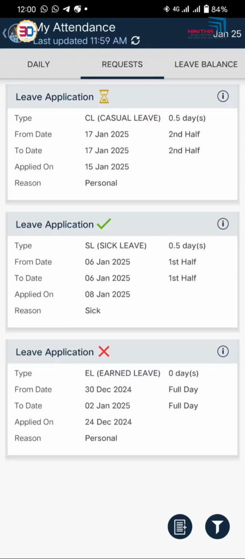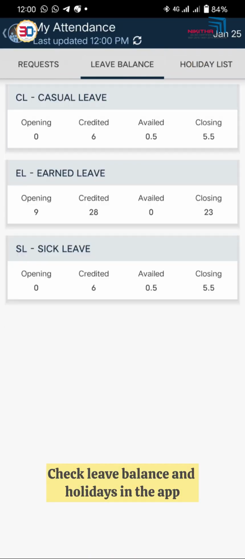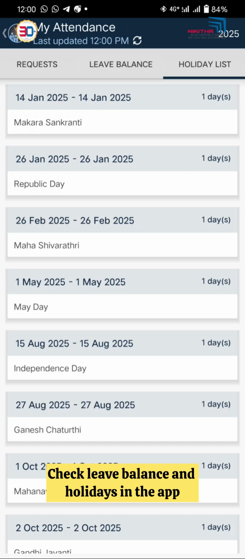To check your leave balance, tap the Leave Balance option at the top of the app. You'll see the available leave details. You can also view the holiday list by clicking on the Holiday List option.